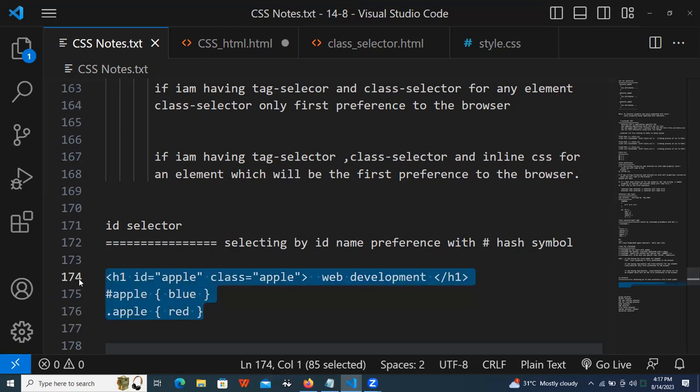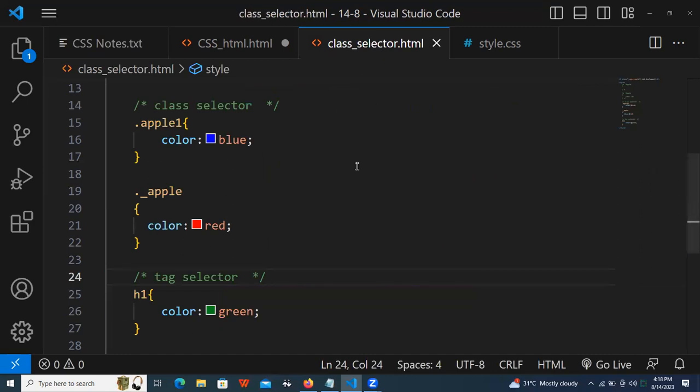But when we are working with class names, apple, apple1, apple2, then the last line is the first execution. Why? Because both are classes only. Last line is the first execution. Got my point? Okay, let me take one simple example, then you can understand how this is going to happen.